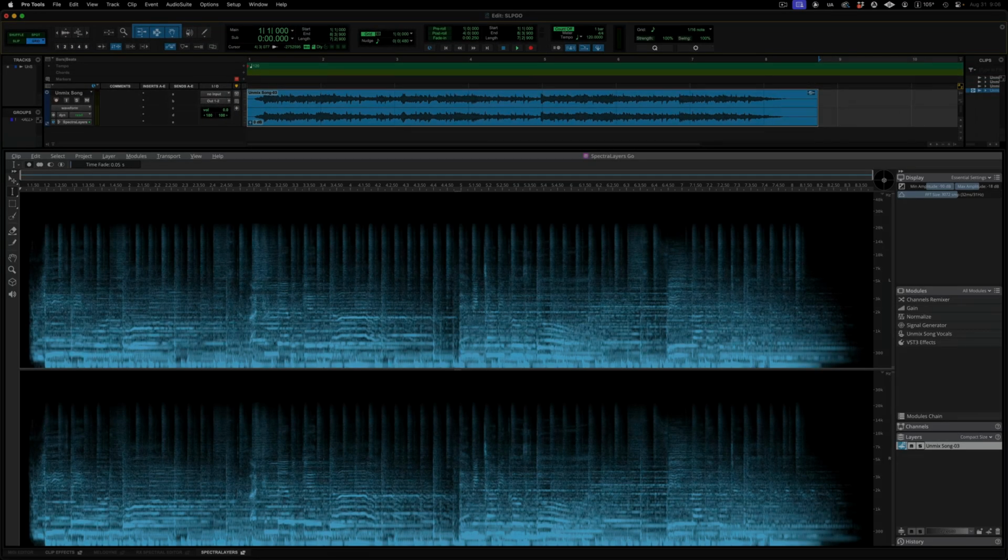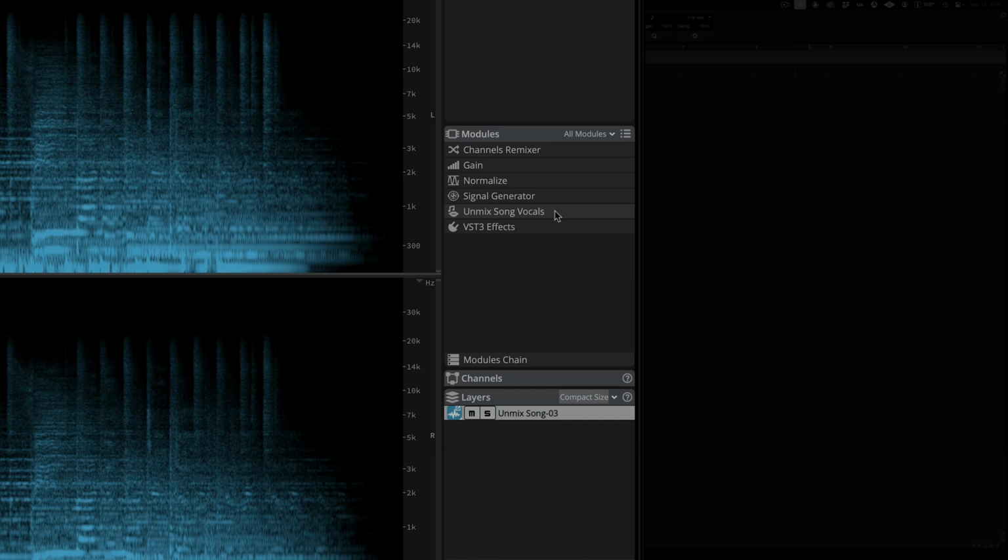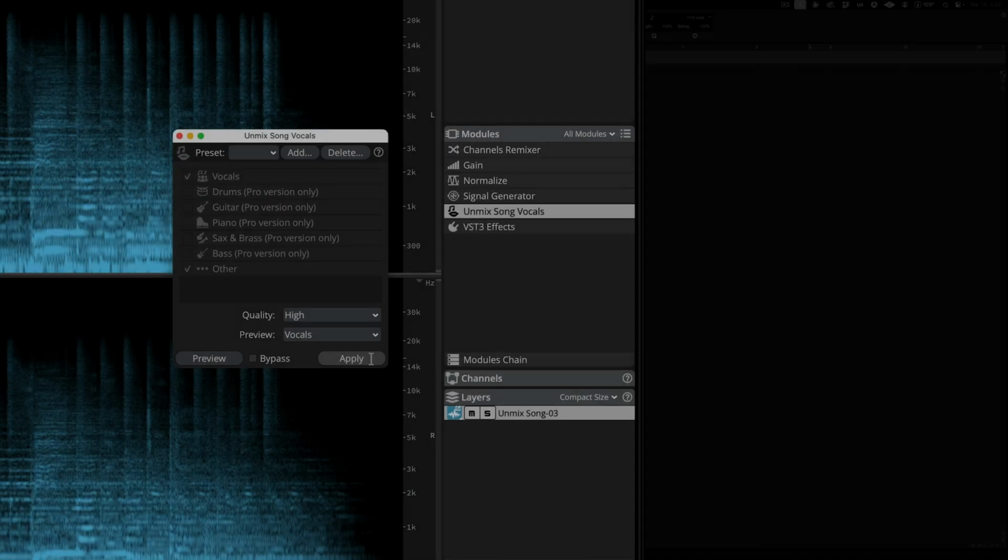The SpectraLayers interface opens in the ARA Editor window. Move to the Modules panel in SpectraLayers. Here you can see that there are 6 available processes in SpectraLayers Go. They're all great, but arguably the 2 most important ones in this free edition are Unmix Song Vocals and VST3 Effects. Back in the Unmix Song Vocals module, we can see that our Go Edition options are limited to vocals only. Okay, let's perform the process.